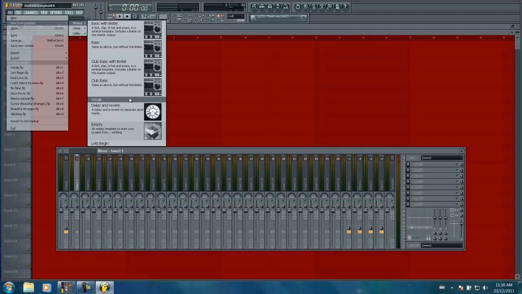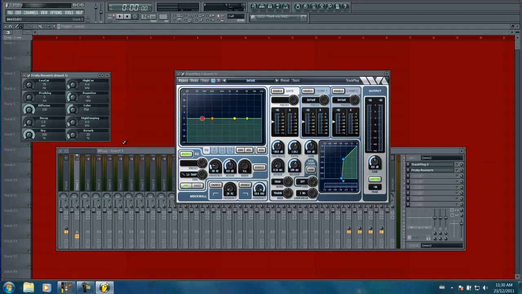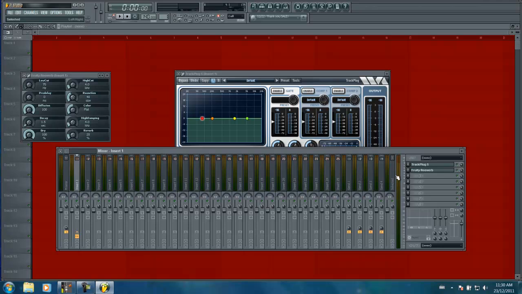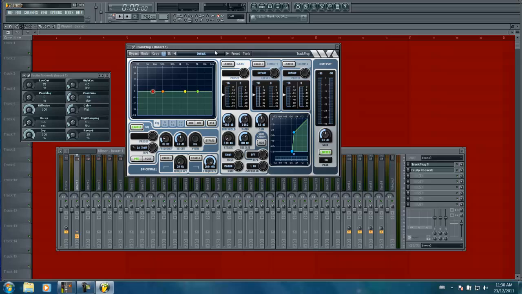See, it has created a little spot for it. And bang, there is my template. Remember, channel 1, Track Plug and reverb. So that's pretty much it for it.